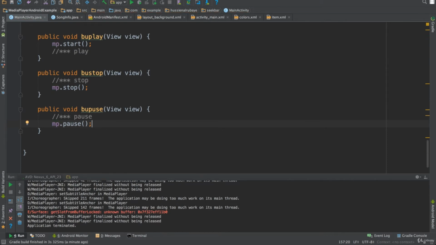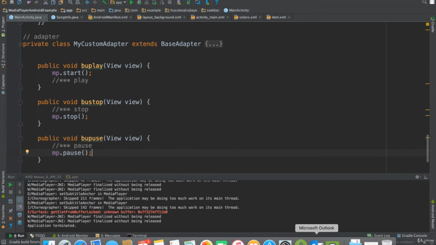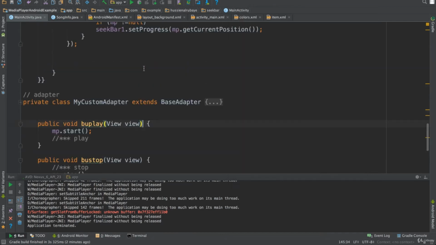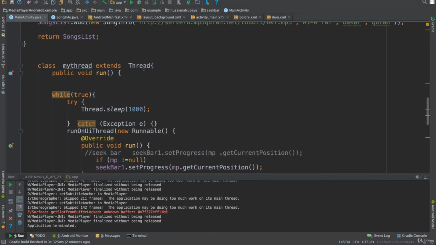So yes, now I think everything is clear. I don't have any problem. If I rerun it again, I will not have any problem in this one. But there is one thing missing. When someone moves the seek bar, I want to be able to change to a specific position in the media.